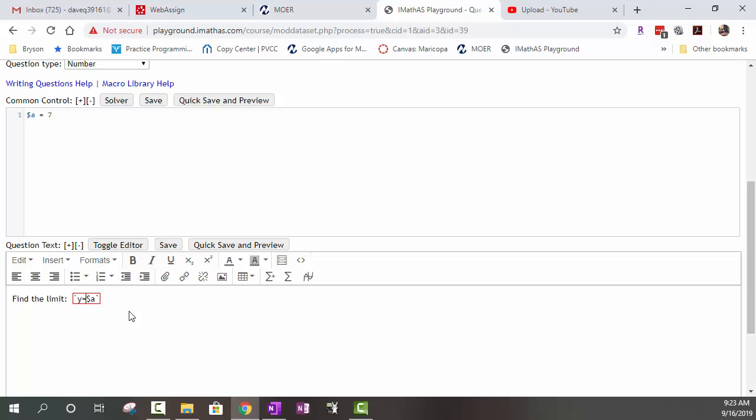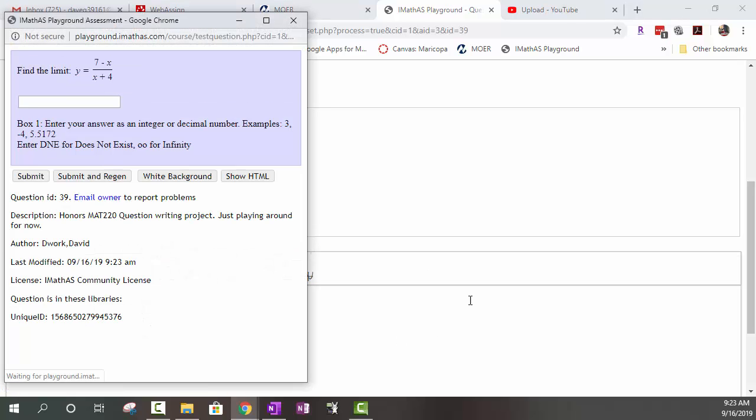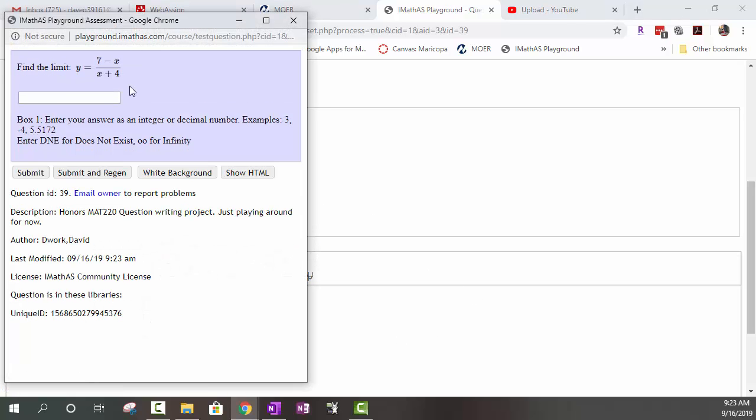I will say, for example, if I wanted to have a fraction, then I've got to be careful. I've got to do parentheses, right? Let me just do a little fun stuff. Y equals this minus x divided by x plus 4. You have to have your parentheses to separate the numerator from the denominator and the little fraction bar. But now when we hit preview, notice it'll display it as a fraction.